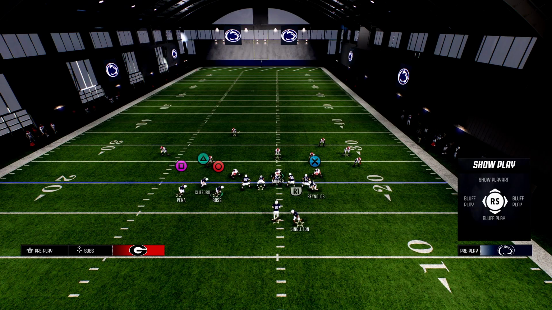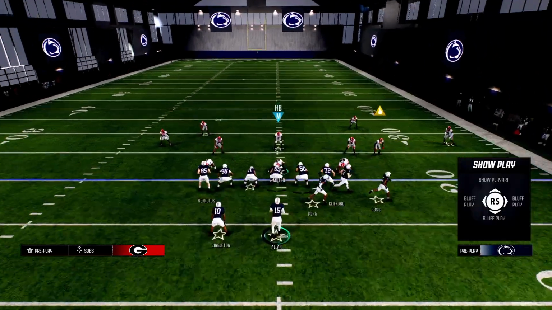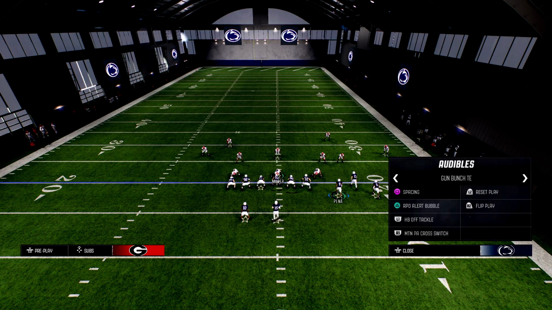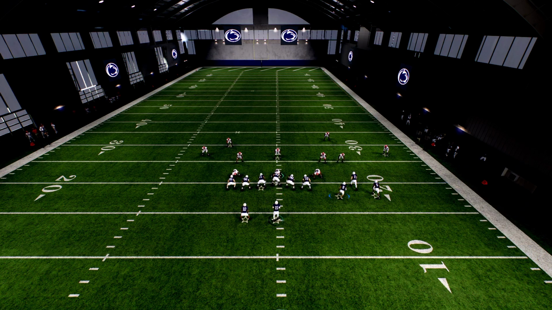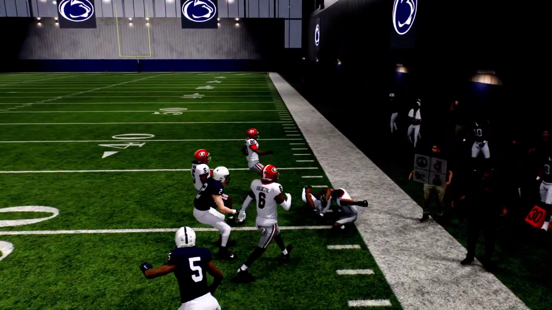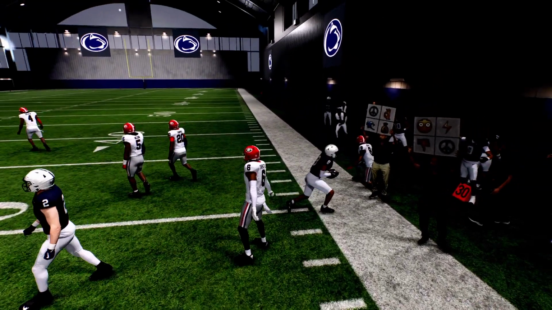The other thing about this is that one of the main reasons this formation is so dang good is because you have this RPO bubble, and this RPO bubble is really good to the short side. So we want to be able to maximize the power of the RPO bubble every single time.